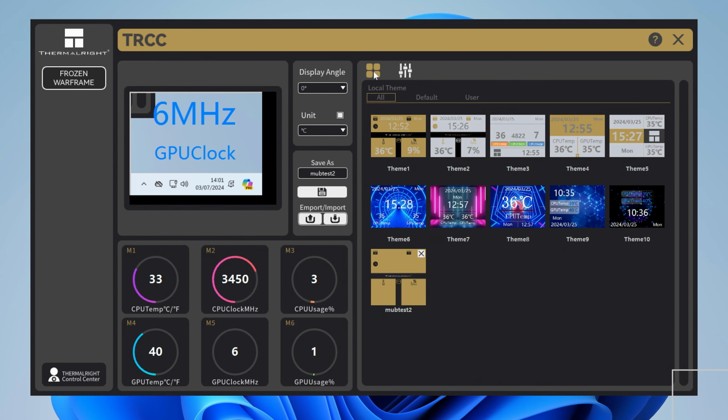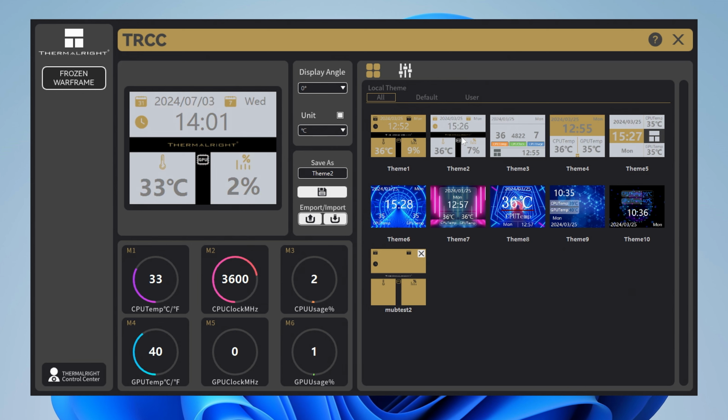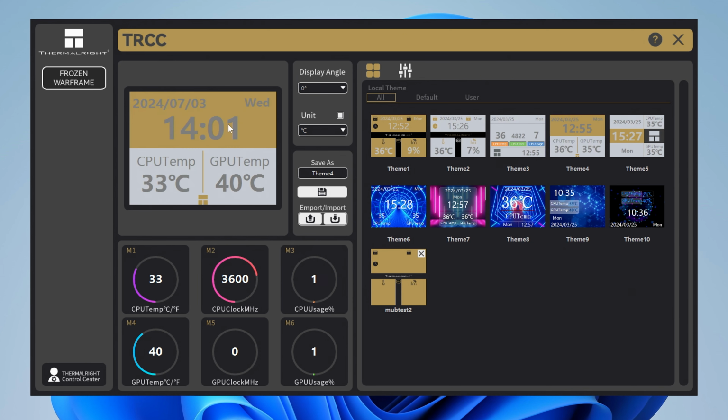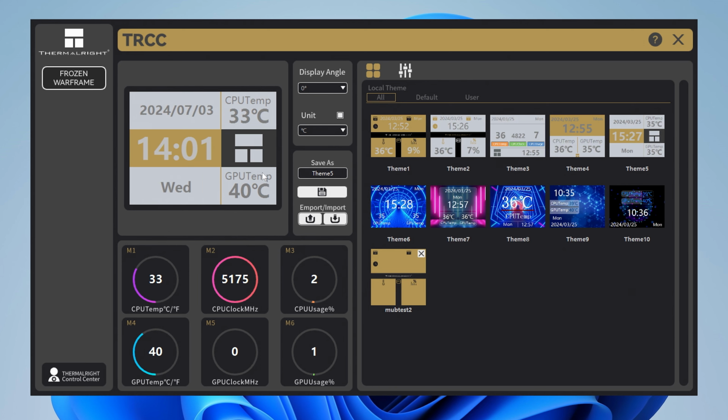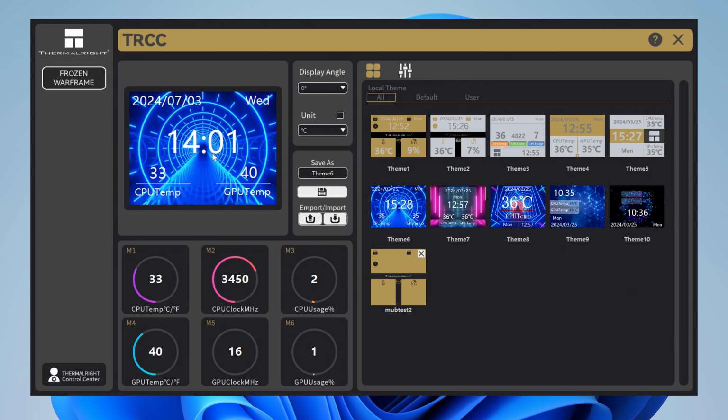So if you go back into one of these, let's go through them quickly. So theme one, this is one of the stock ones. Theme two, theme three, and again, you can modify these, move them around should you wish to, and then save them as your own. Similar sort of thing here. You've got some animated ones. I actually quite like the animated ones.